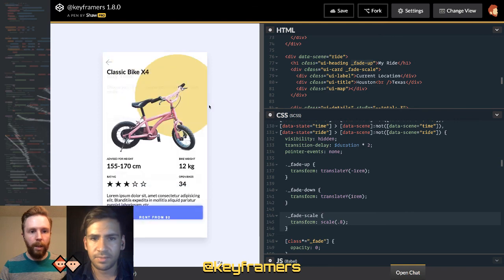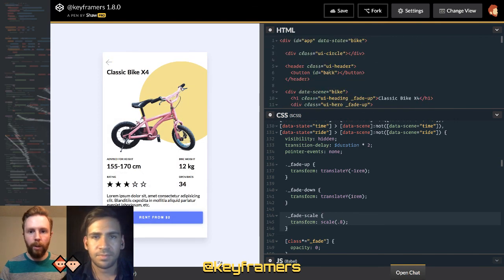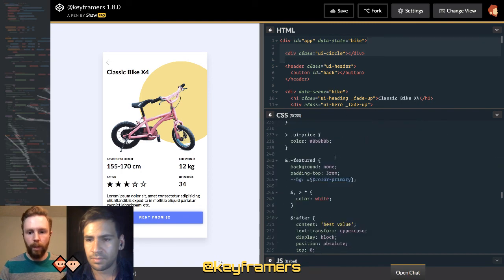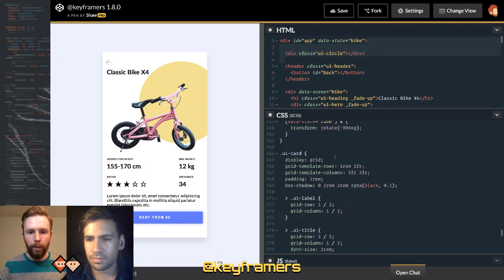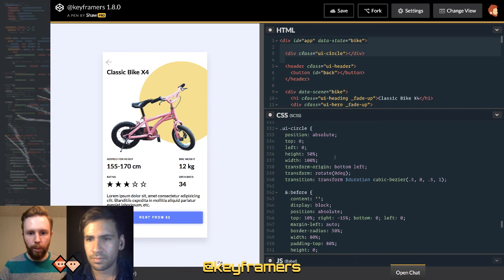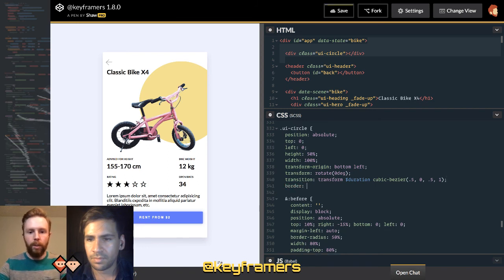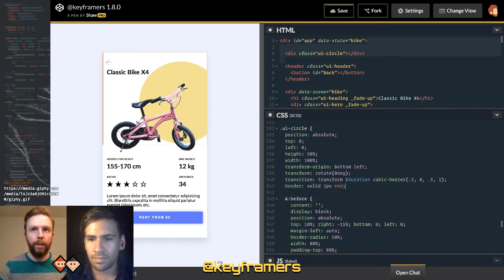Oh, and one other thing, the circle. We did that right at the beginning in a pretty quick little way. So the UI circle element actually is much bigger than the circle itself.